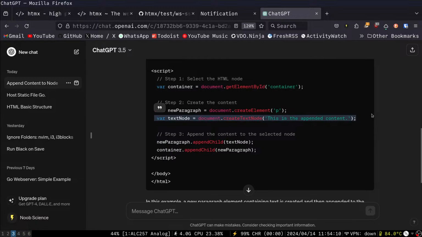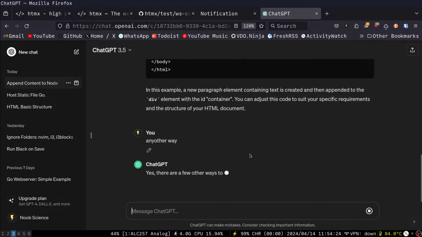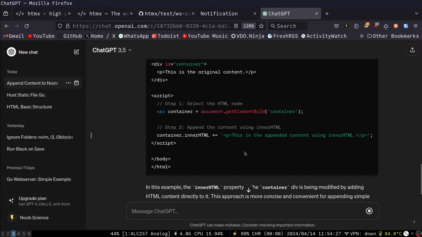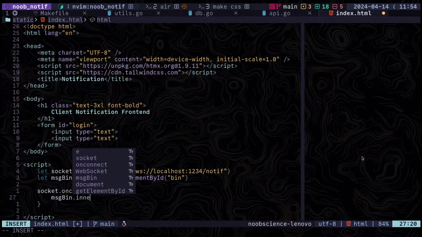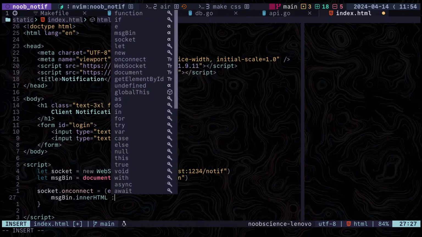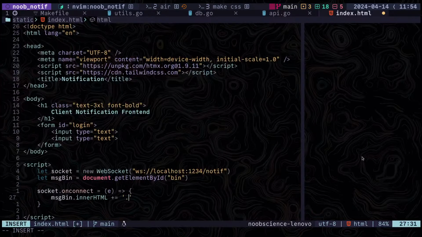Oh, this is the... any other way? Oh, we could probably do that. Like the noob way of it. This is just to showcase how much I need to learn in JavaScript, because I honestly have a ton to do.